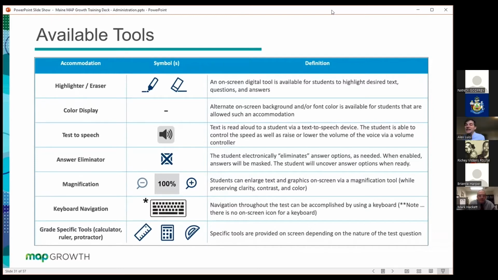So we have things like the highlighter and eraser, which allow them to highlight any text or phrases. It can be really helpful for those reading passages if they're a bit long and students want to focus on a particular part of the passage. And then hand in hand with that is the eraser, so you can go in and erase anything that's been highlighted that you don't need. Color display: there are options to change the on-screen background or font color. Generally, this is going to be accessed through the device's color settings. So if you need instructions on how to do that, go to our help section and look up color display or color contrast, and you'll find those instructions for your device.